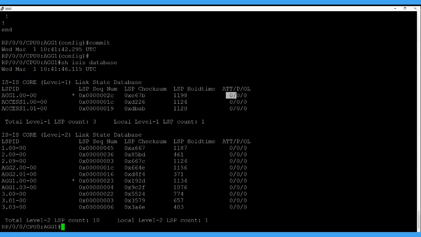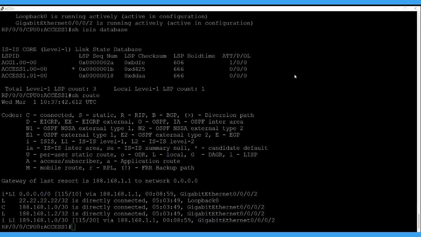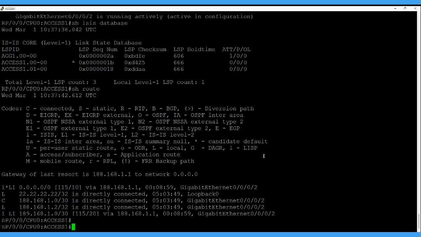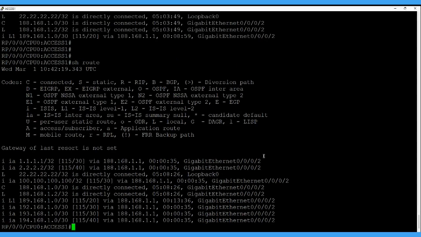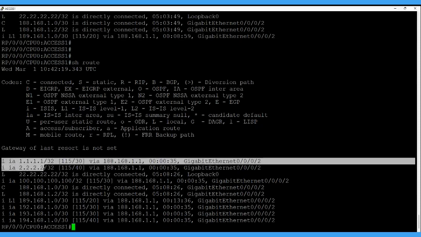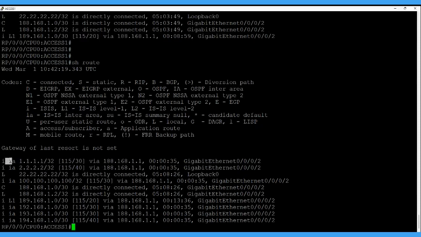The same thing on the access router. As we have done the configuration on the aggregation L1/L2 router, now there should not be any default route. Here you can see that now we don't have a default route. Now we have specific routes which are coming with the IA inter-area flag which we have seen.